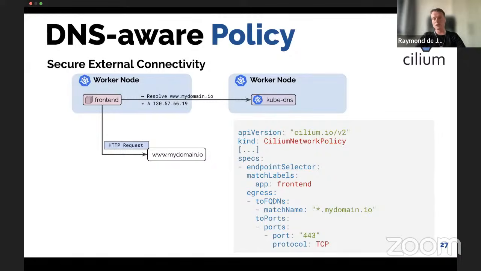And in this case, we created a Cilium network policy allowing only egress traffic to match a name with a wildcard domain for mydomain.io on port 443 and TCP traffic. This is very powerful, obviously, for integration with applications running, for example, on S3 storage, which is hard to track if you want to try that with IPs. So using the domain name makes it a lot easier to filter the traffic.